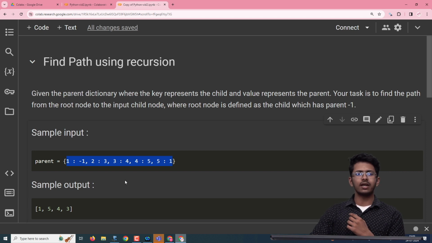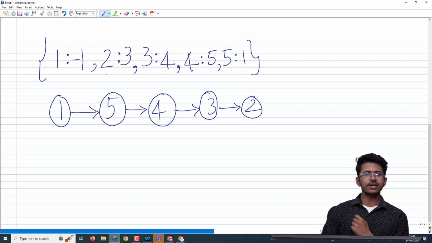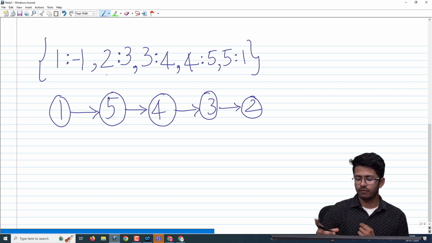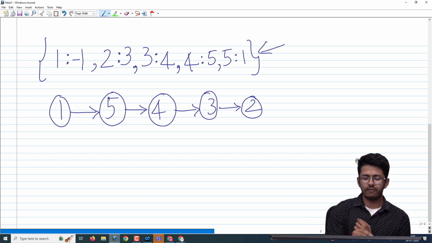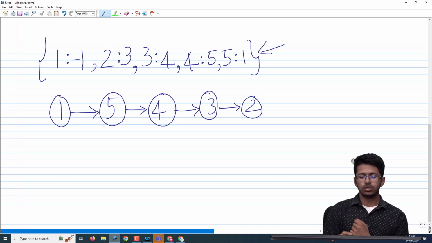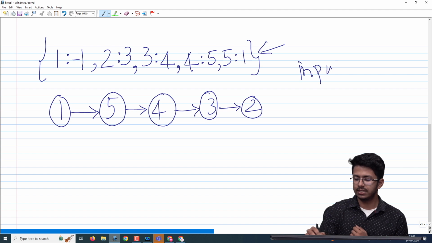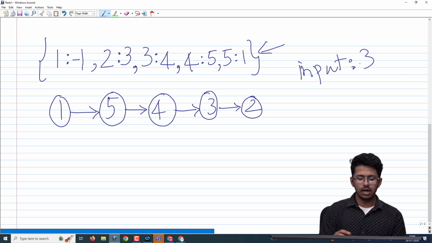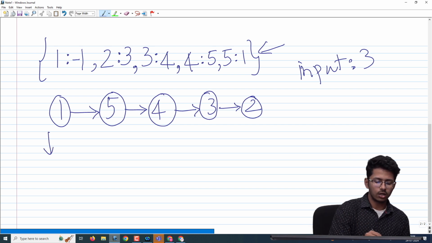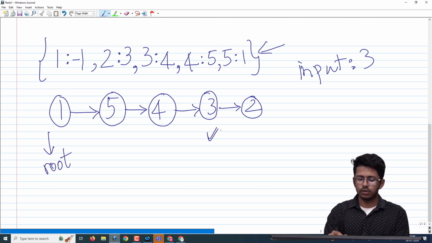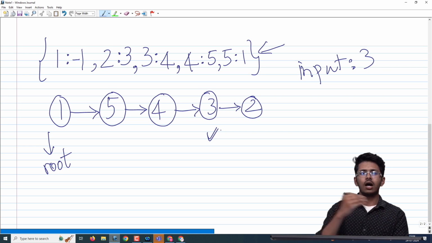I'll give you a diagrammatical representation of this particular dictionary. As you can see, I have represented the dictionary over here and the corresponding paths have been drawn over here. So if our test case says the input child node is 3, our job is to find the path from the root node, which is 1. So 1 is our root node and our input child node is 3. We have to find the path from 1 up till 3.